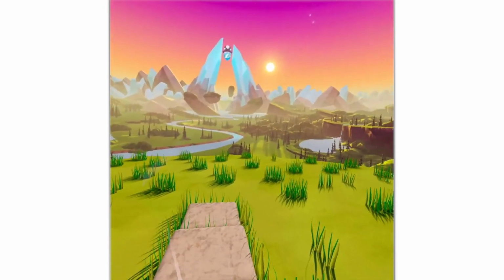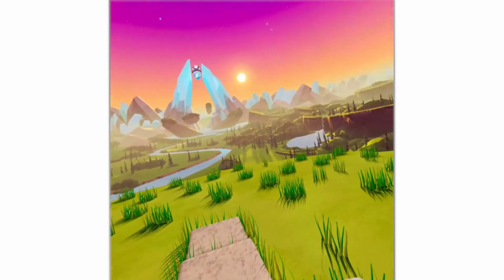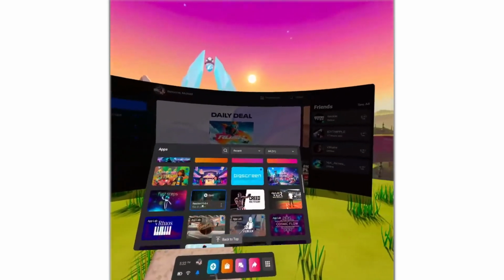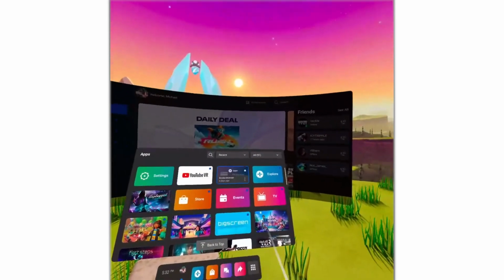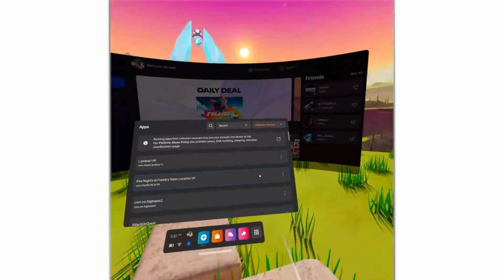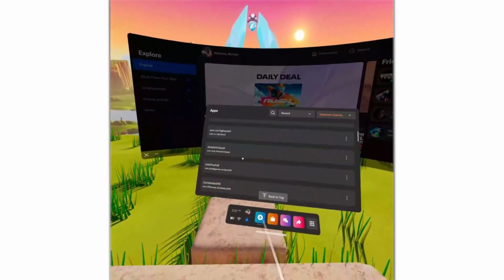So guys, this is the last step, and it's very important. If you got any of your games through App Labs, you have no problem seeing them in your menu. But if you didn't have to get that App Lab pop-up, you have to come over here and click on unknown sources in the drop menu. This is where you'll find your games.